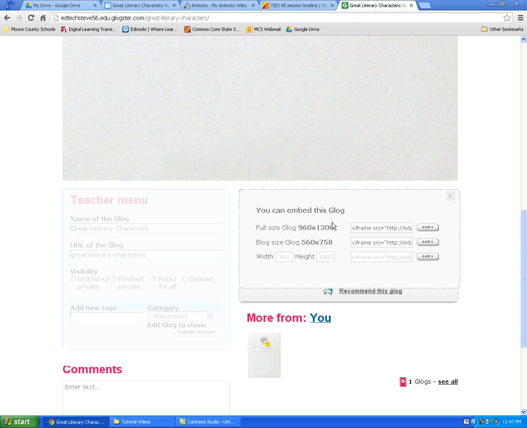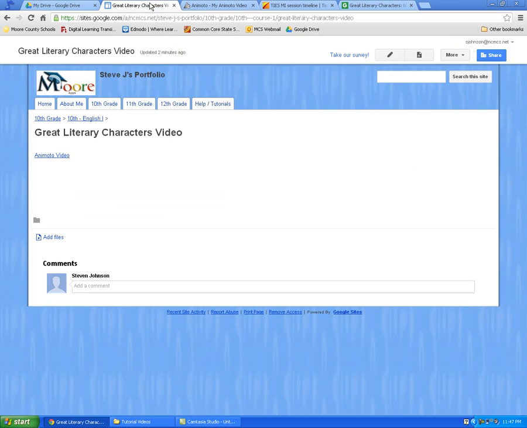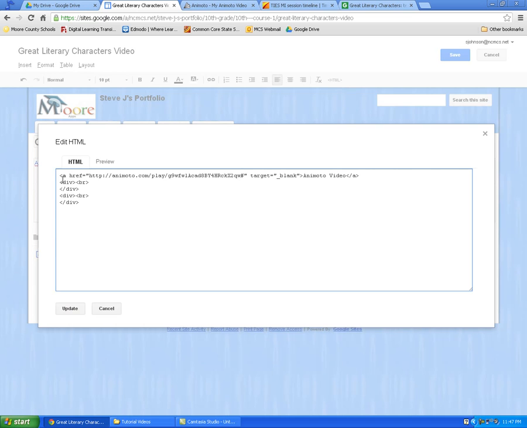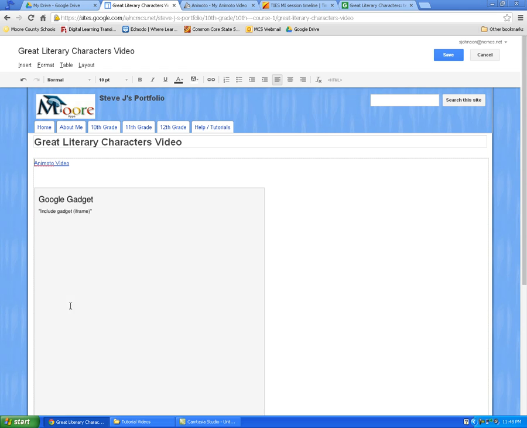I'm going to use the smaller version so that when it gets on my page, I won't have to scroll back and forth. Click on copy, come back to my page, and the way to bring it directly to my page is to click on edit page. And this time you're going to be getting into the HTML, which is the code of the page. It's actually really simple though. Click on HTML, and if you want it underneath the link, here's the link. I'm just going to put it down here at the bottom. And all you're going to do is copy and paste that code in here and hit update.